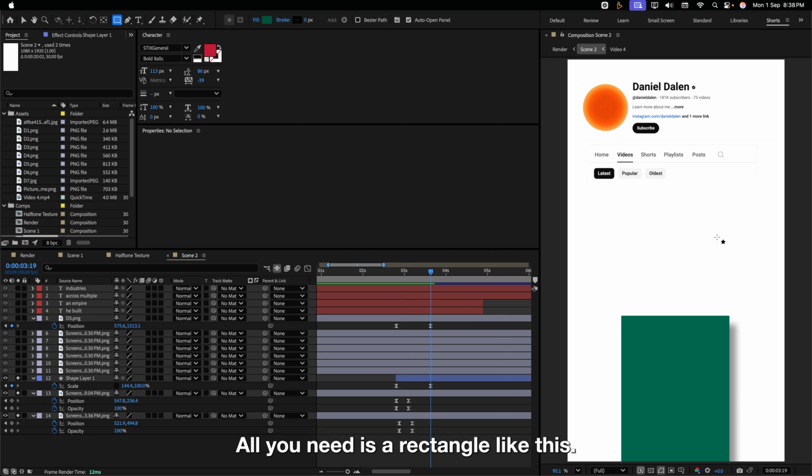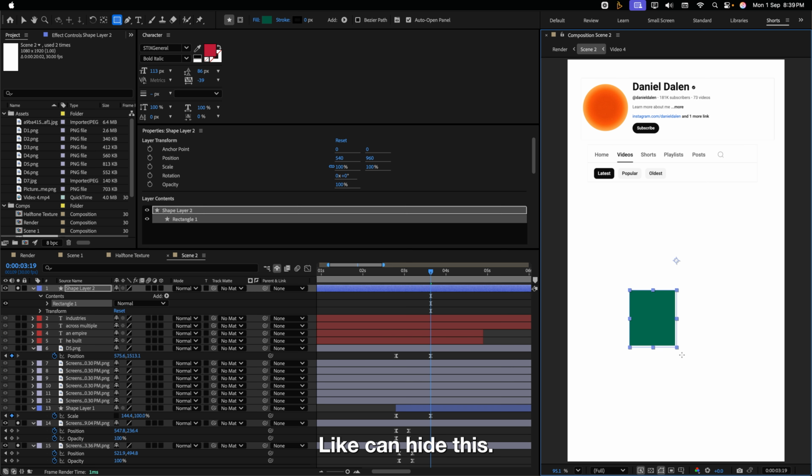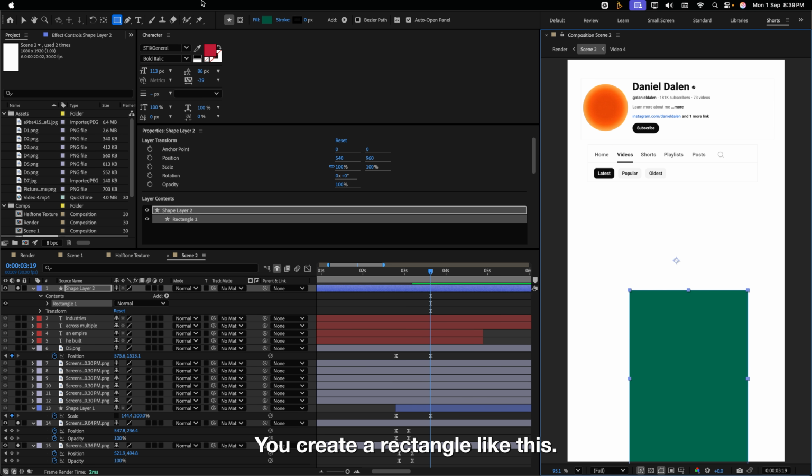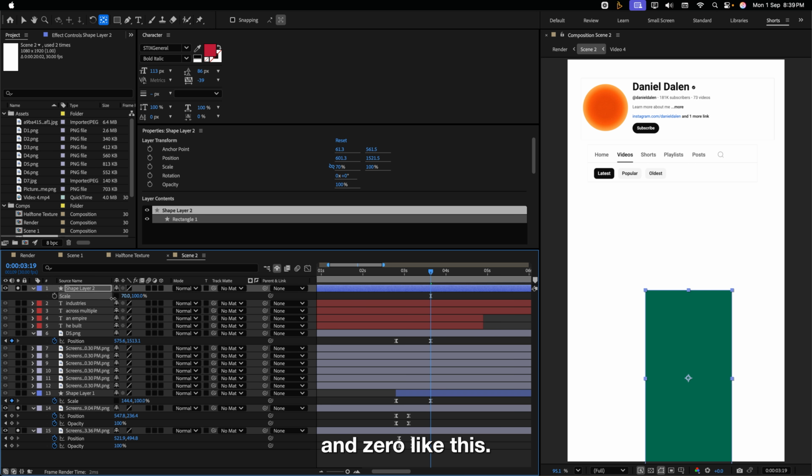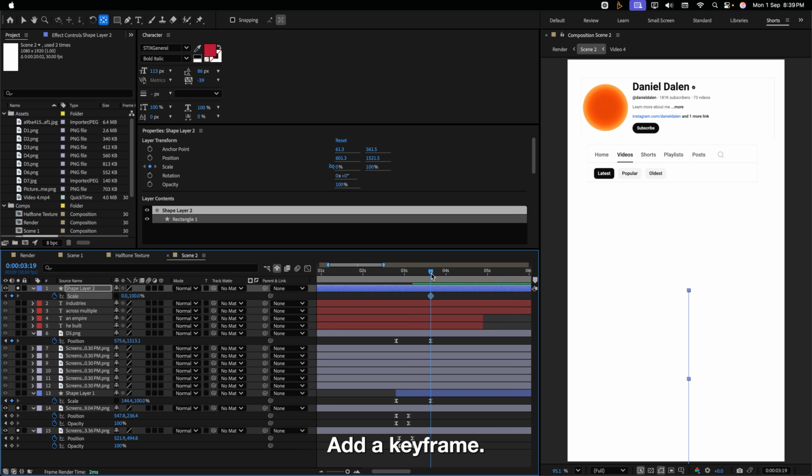All you need is a rectangle like this. Let me hide this. See, you create a rectangle like this. Take the anchor point in the middle over here. Press on S for the scale. Open the lock and make this 100 as 0 like this. Add a keyframe. Going ahead, you can again make this as 100.